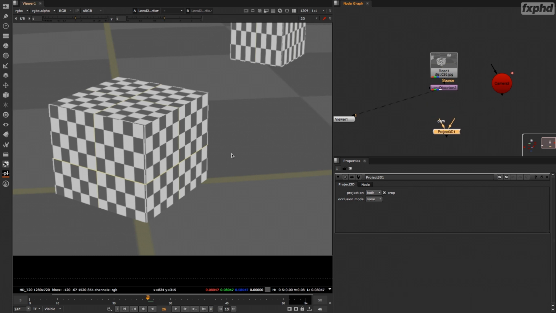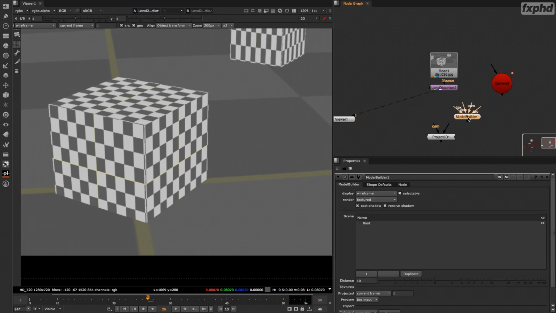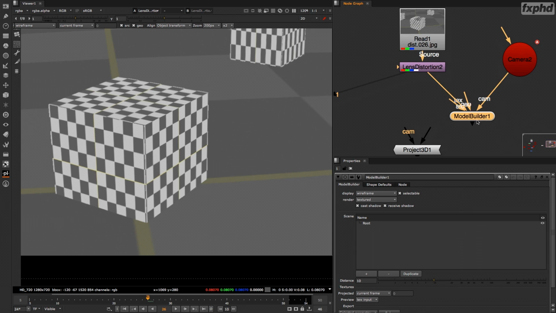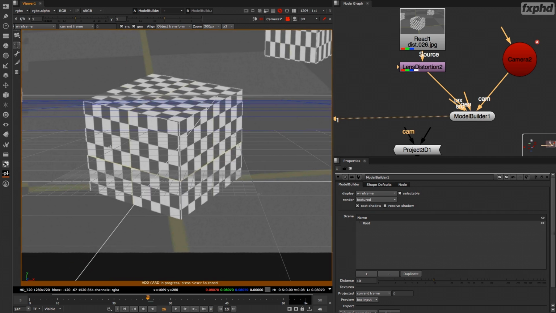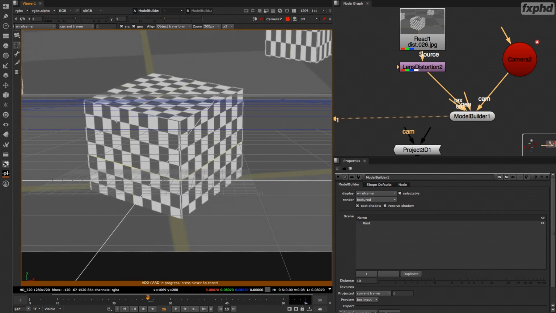So now let's take a look at another way that we can place a geometry so that we can do some 3D rotoscoping. The way that I prefer is with the ModelBuilder. So we'll use our ModelBuilder here and plug the undistorted plate as the source and use our camera that we have tracked for the cam input of the ModelBuilder. So now we'll just select a new card. And now let's say that this time we want to roto on top of this face here.